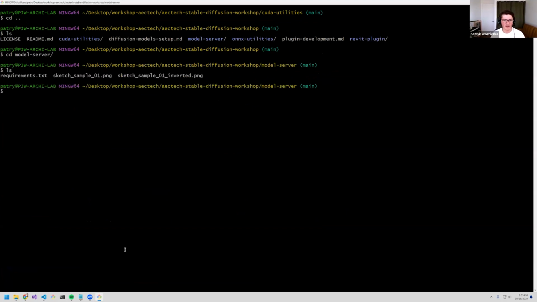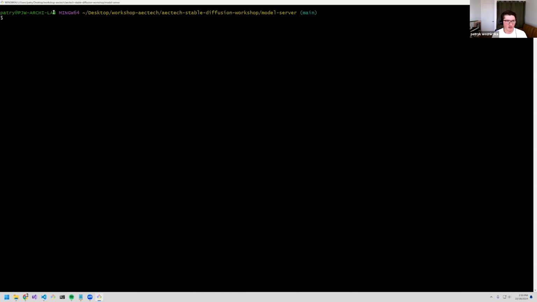And so I'm going to navigate back to our Git repository root directory, and from there I'm going to go to model server and I'm going to set up the environment there. So make sure that you deactivated the old environment.